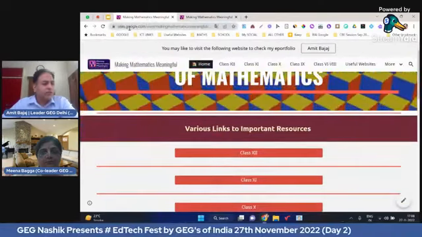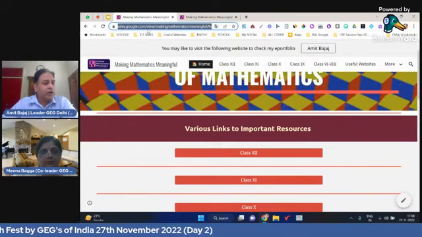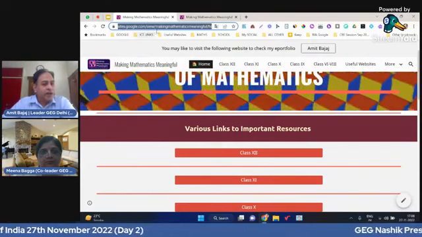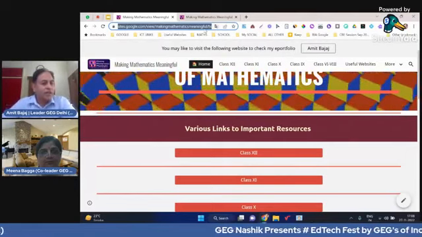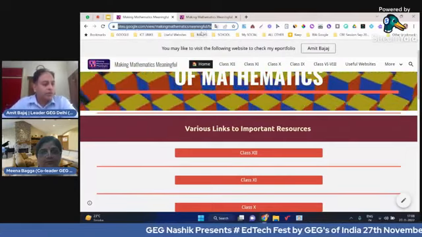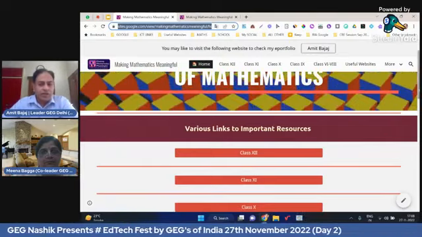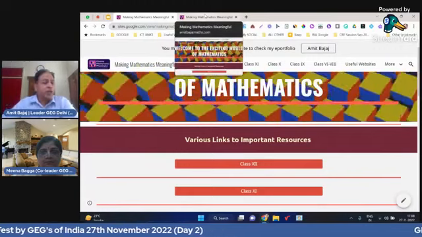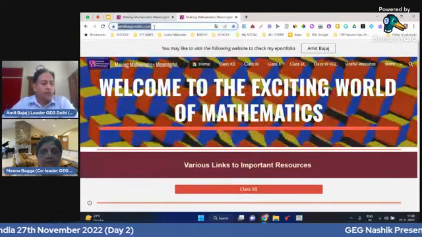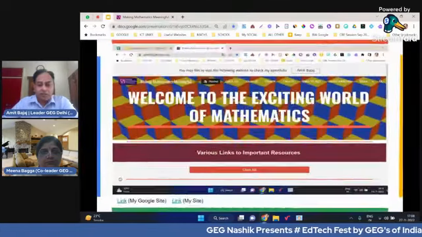The only problem with Google Sites is it gives me a longer name, sites.google.com/view/making mathematics meaningful, something like this, the name which I have kept. So a bigger name to learn. So the easier way is once you create your Google site, initially you can use it, but later if you want to make it look more professional, then you can always buy a domain name like this.